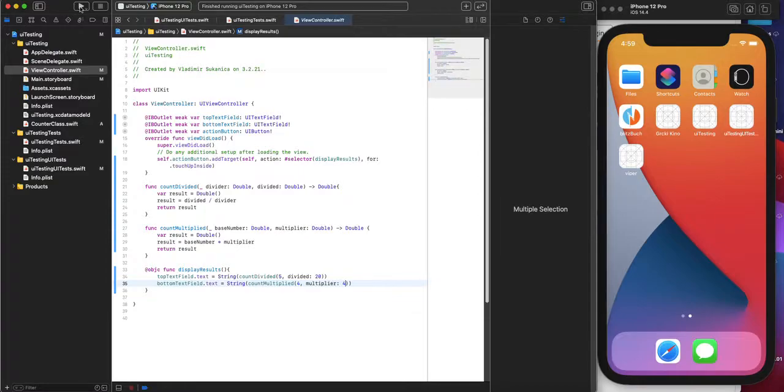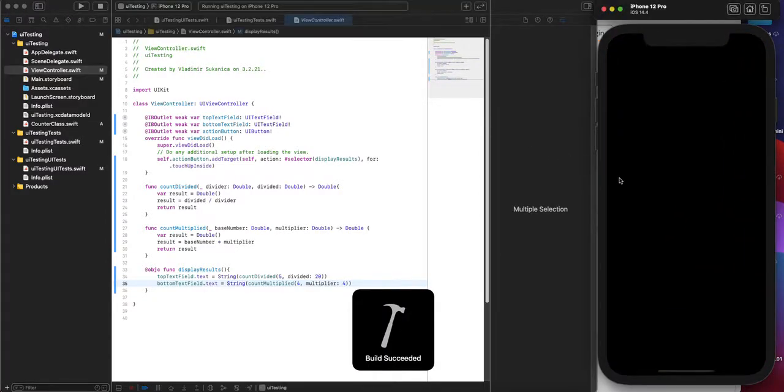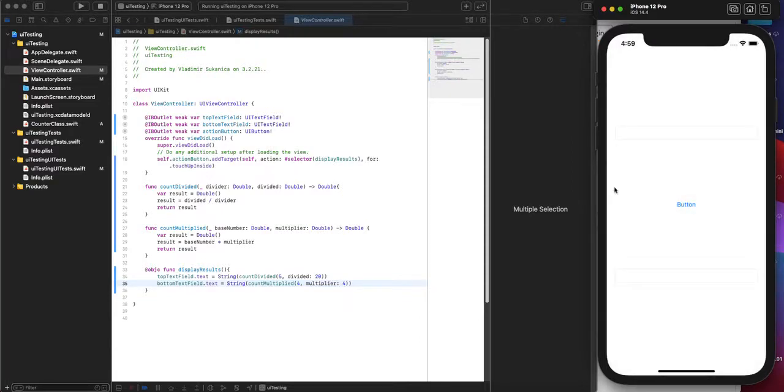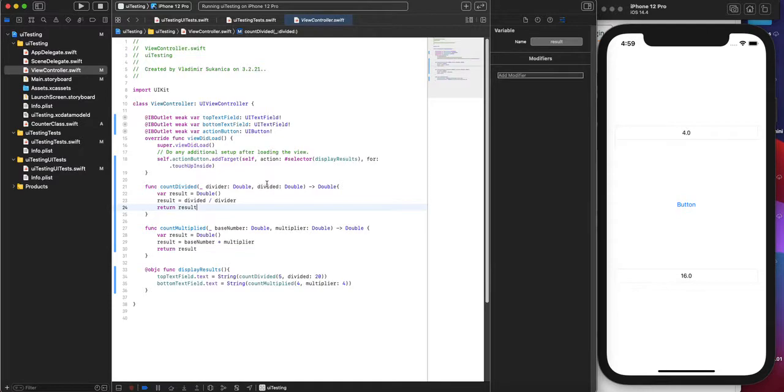So let's just start this up and see what's happening. Okay, when we press the button, we have the results that we were expecting, and that's it for this view controller.